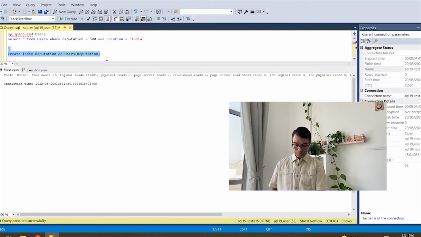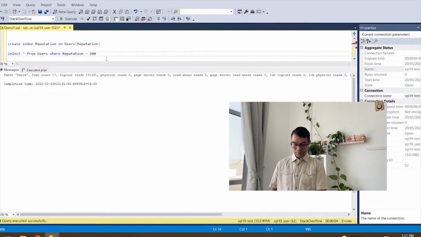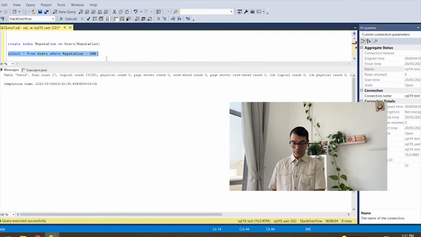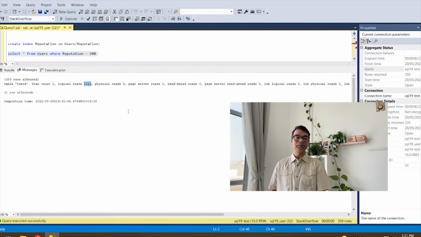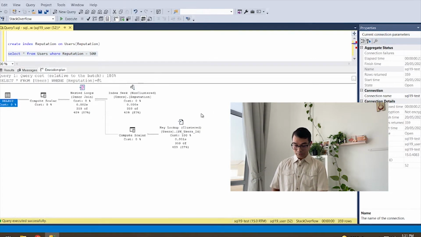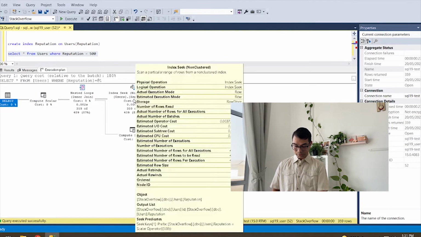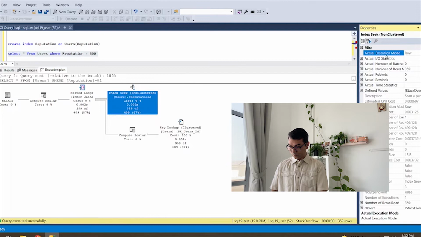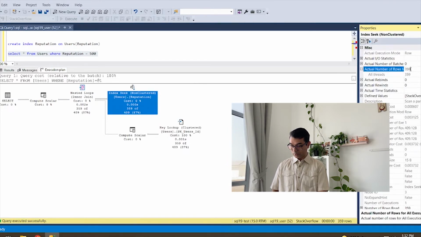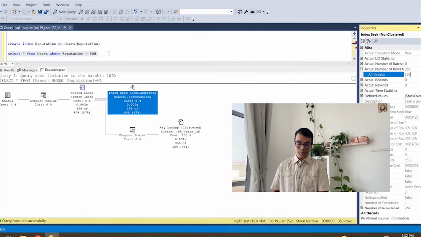Now you see it has been created. Now if we run the same query which we ran the first time, which is select star from users where reputation is equal to 500, in this case it had to read only 1000 pages and it didn't have to read the 141,000 pages. If you see the plan here, it is using our index and doing an index seek. 359 rows have been read, and it did a key lookup because it had to get other columns.